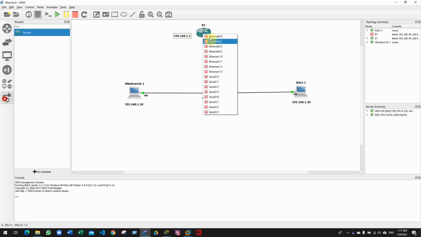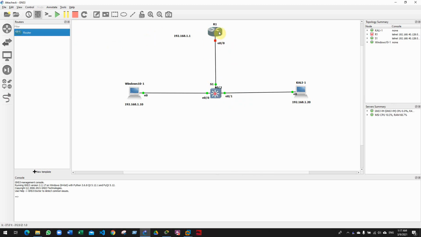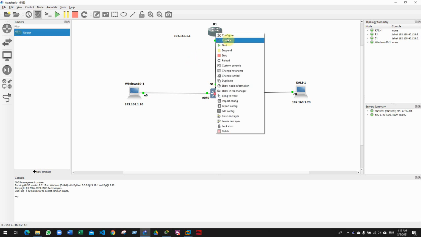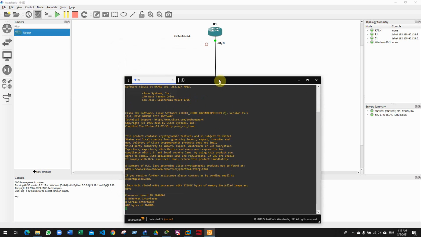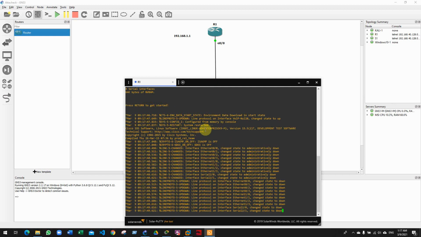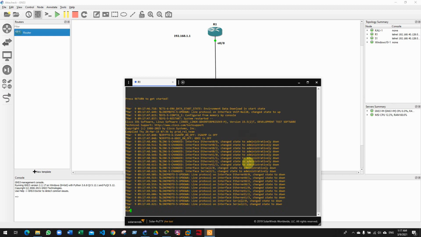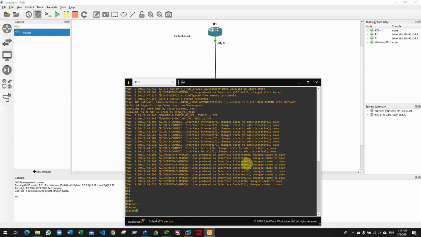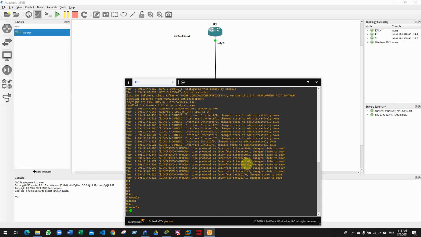I'm going to use the connection from interface 2. I'm going to arrange it a little bit and start. After it starts, we're going to go to the console port. When the console port is open, we wait a few minutes. See, our router has started. Now we're going to enable.